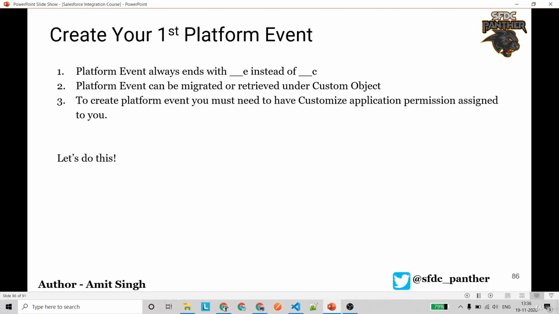In this lecture, we will create our very first platform event. Here are a few points about platform events. Number one, platform event API name always ends with __e. Platform events can be migrated or retrieved under custom object.